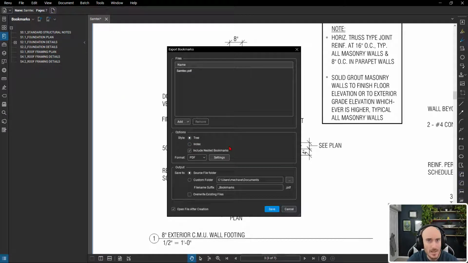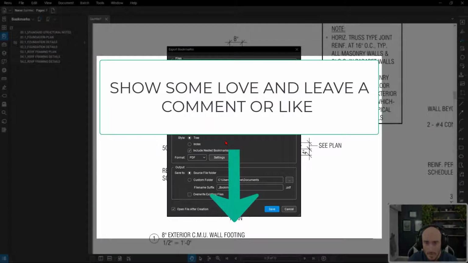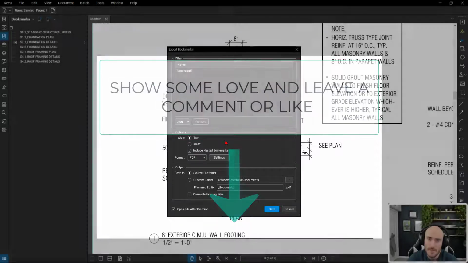Maybe I'll show you guys in another quick tip video if you want some more info on more things about bookmarks and things you can do with them. Just put them in the comments. Maybe I'll create another one.